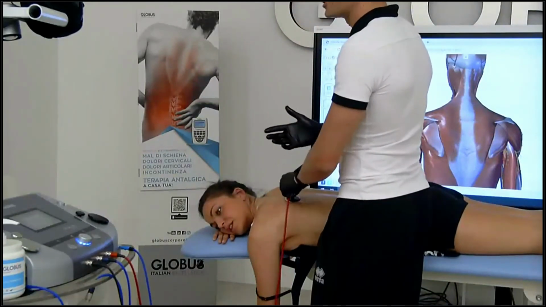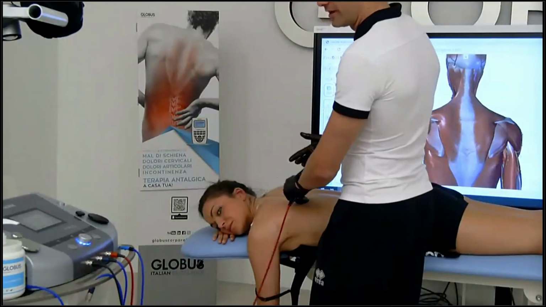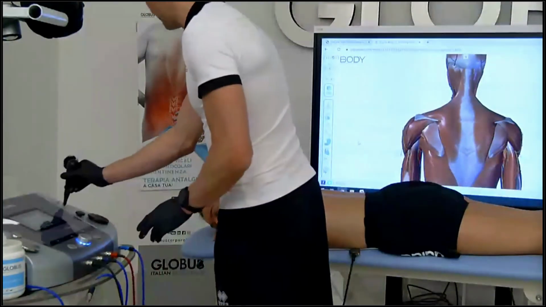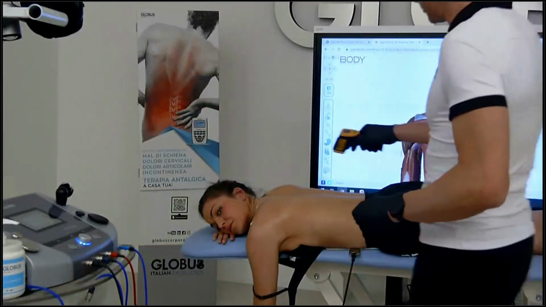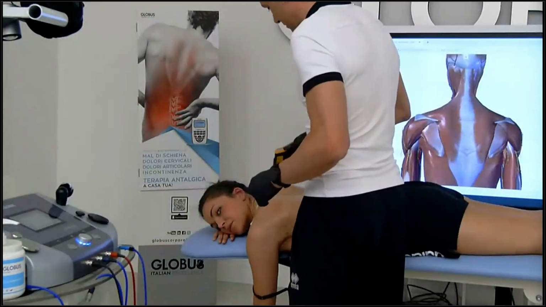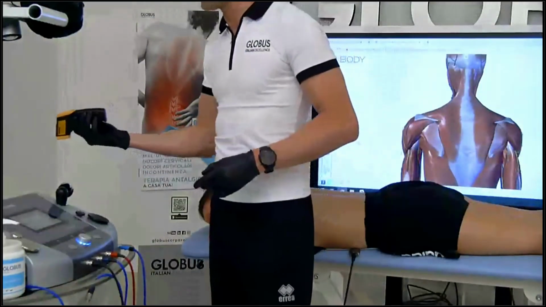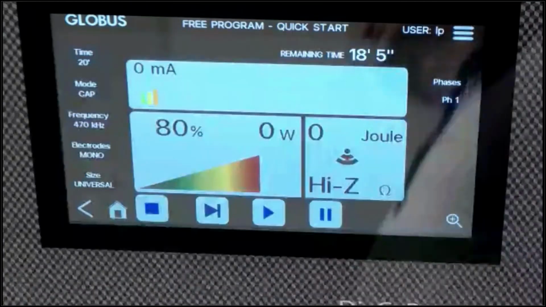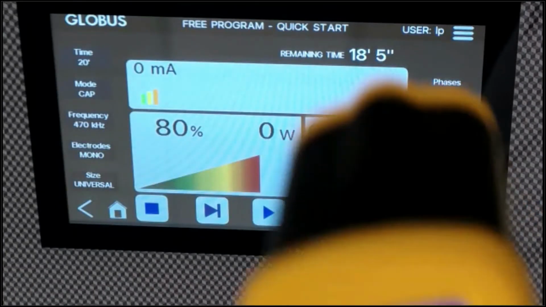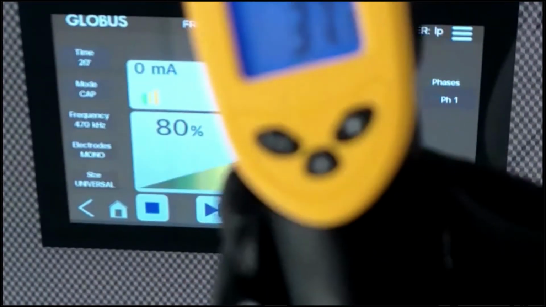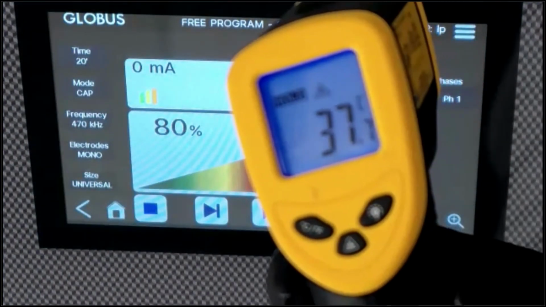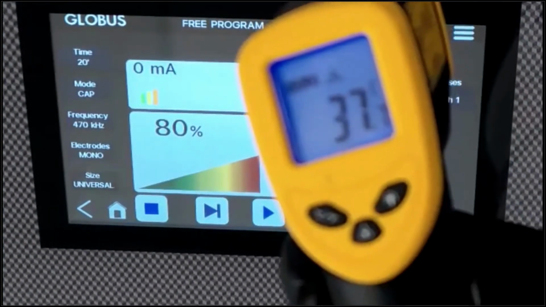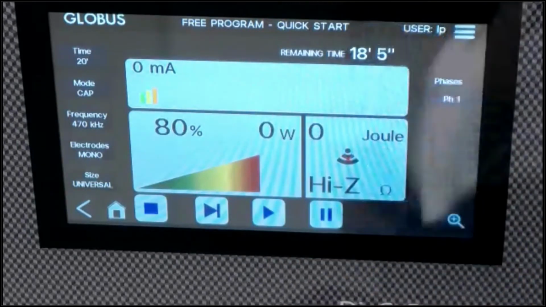All right, now he's perceiving a 7. So I think it could be okay, could be enough. I would like to show you the temperature of those tissues. All right, in really few seconds, we reach 37 degrees. Sorry, 37.7. So we are exactly on the second window, okay?